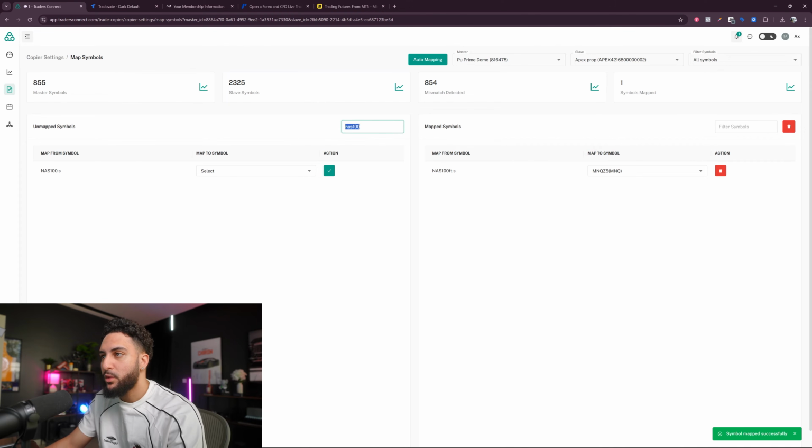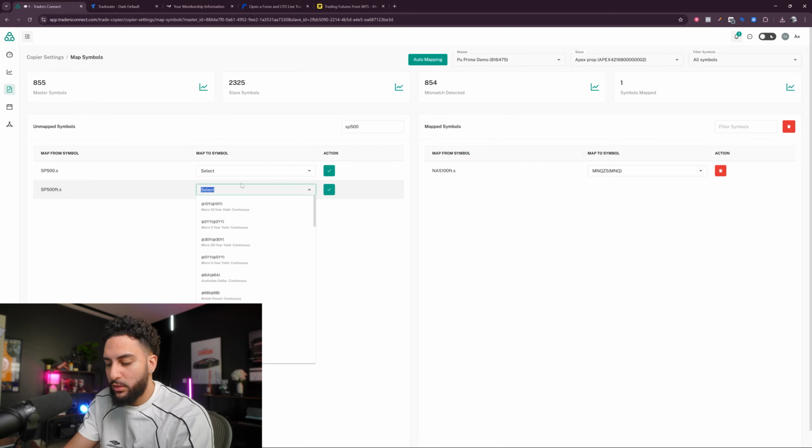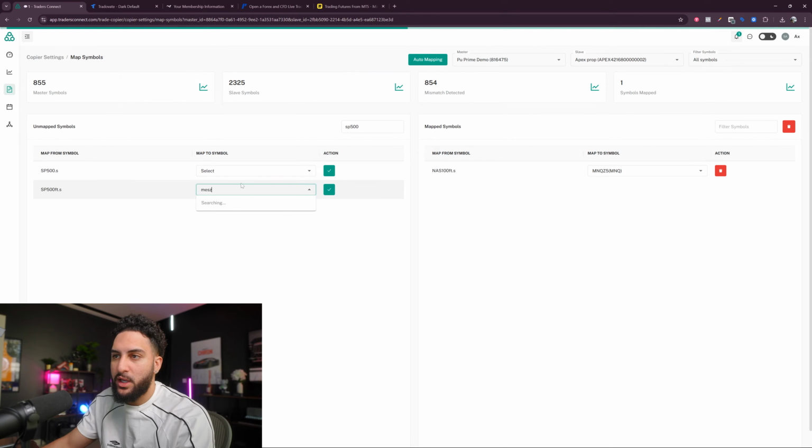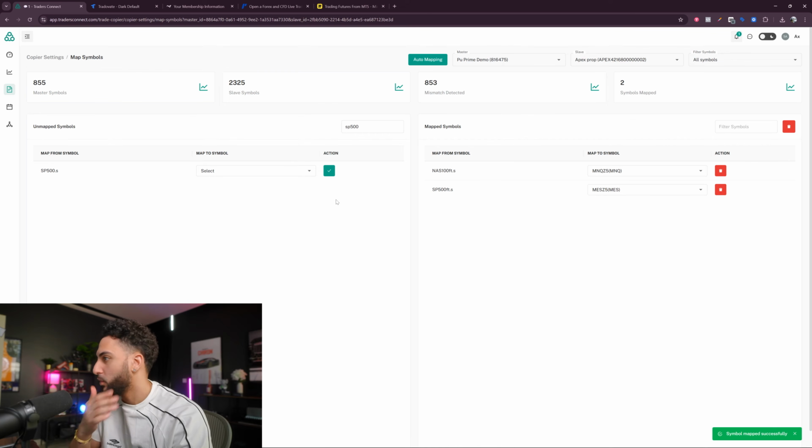Now let's go back. We're gonna choose SP500. And as you can see, we have both the cash symbol and the future symbol. We're going to go over to the future symbol and find MESZ5 because that is what our prop firm names it. And as you can see right here, we got NAS 100, SP500 is now over to MES.